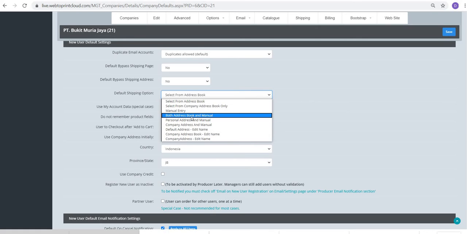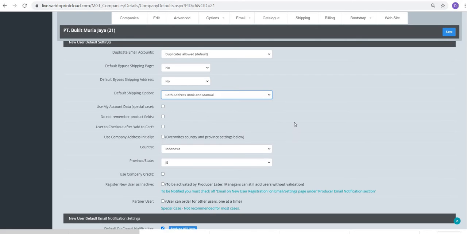But if they don't dictate, my favorite to use is both address book and manual, because what that does is that allows them to select from a drop down. If their address is not in the drop down, they can type it, and the system will save that address to the drop down for the next time they come through.